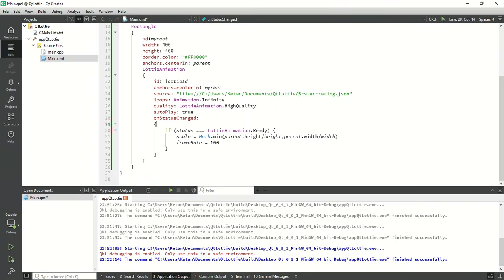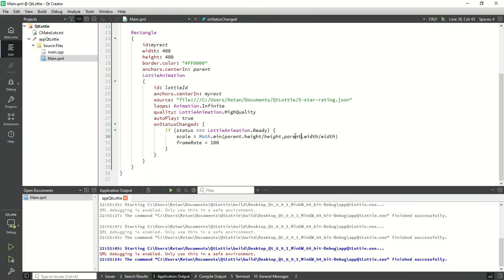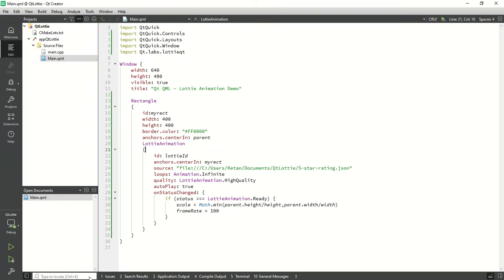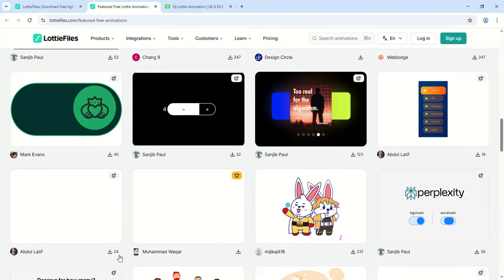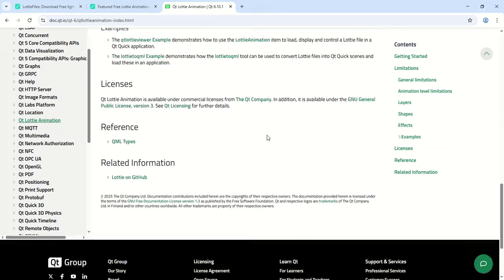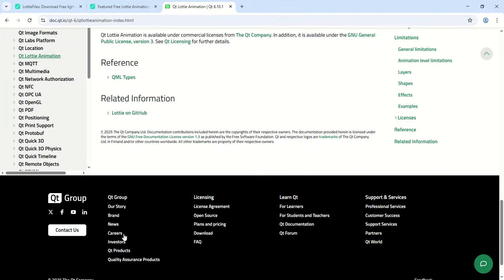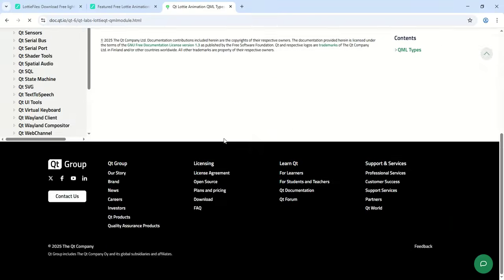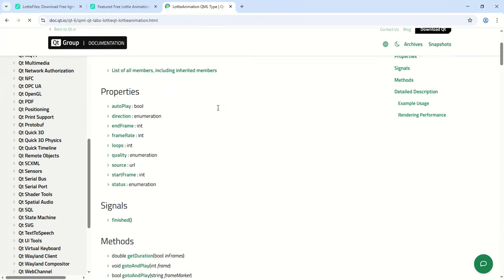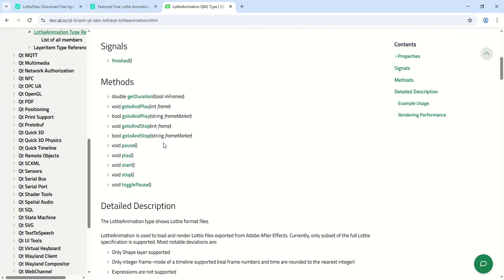We can display your animation, motion effect or motion vector image in our Qt application. This is a simple block of code where we can use the Lottie animation JSON file in our Qt application. Okay, there are some more parameters, like stopping the animation and starting the animation. Let's see the QML type LottieAnimation. There are also functions: play, pause, start.